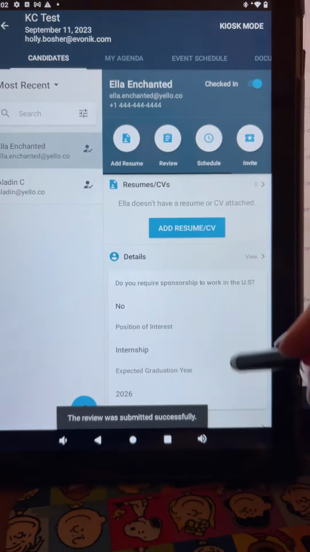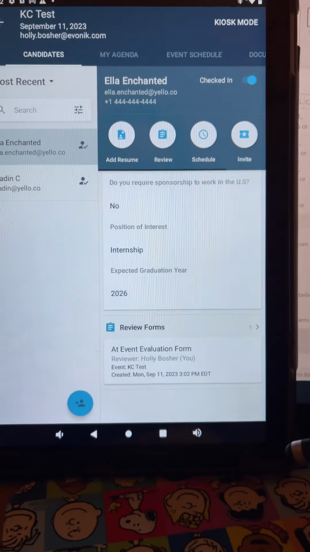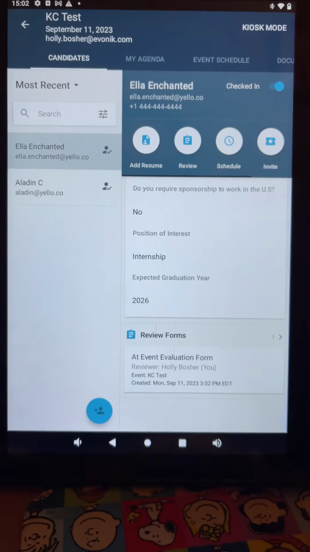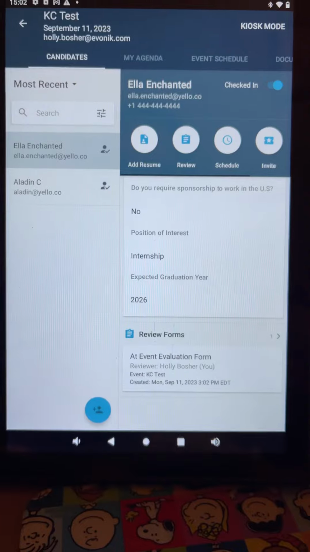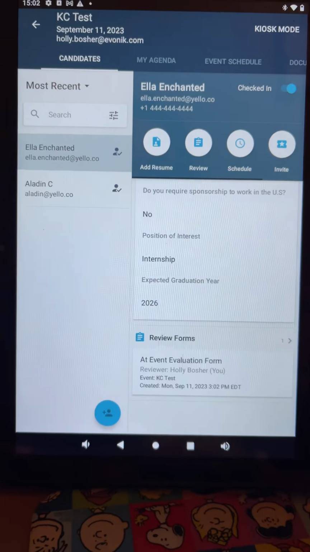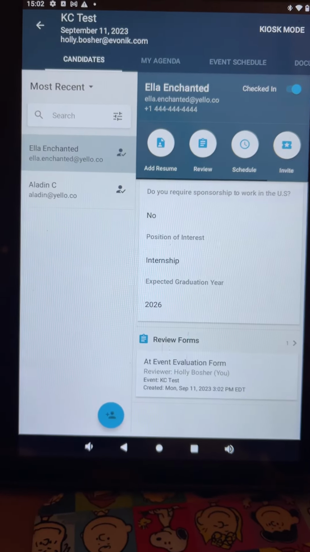And this now adds this to the forms at the bottom. And so that's really it for you guys as far as the evaluation goes, on knowing exactly what to capture for each candidate.